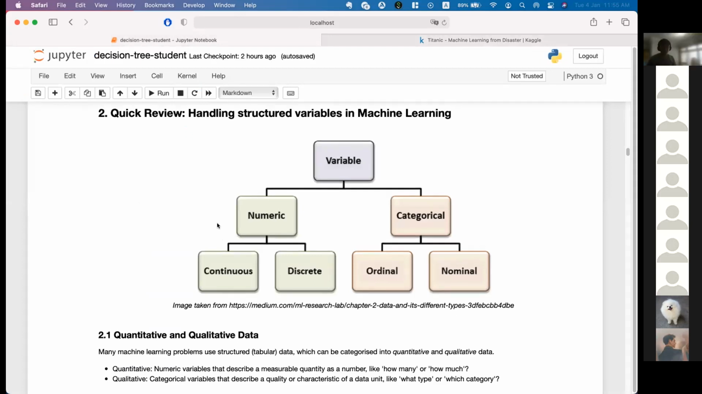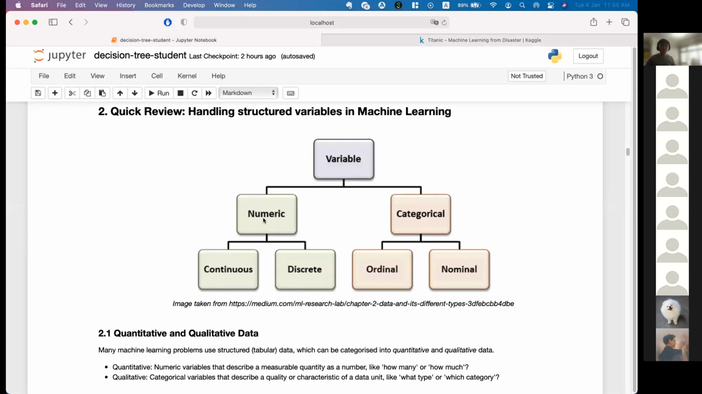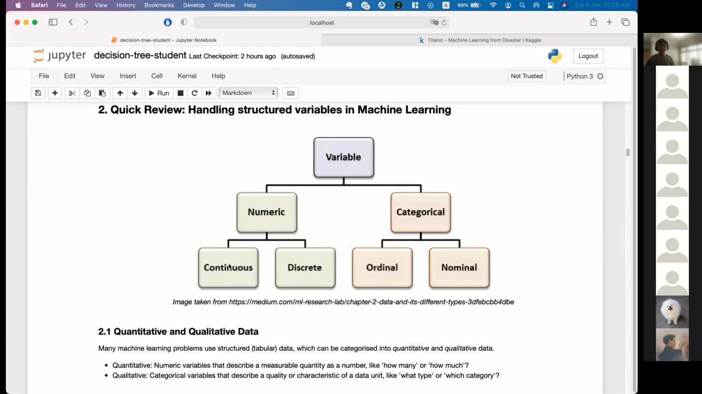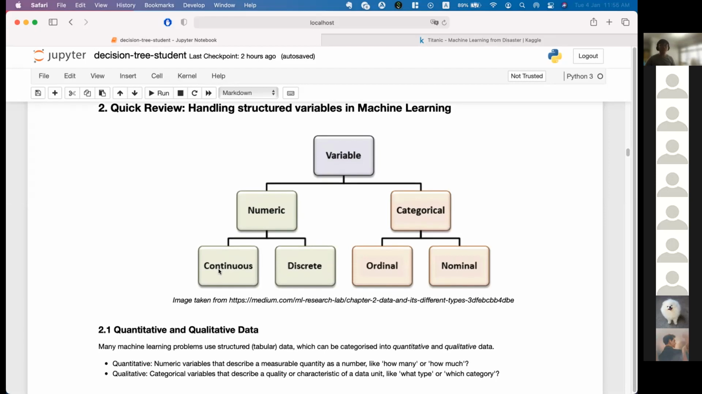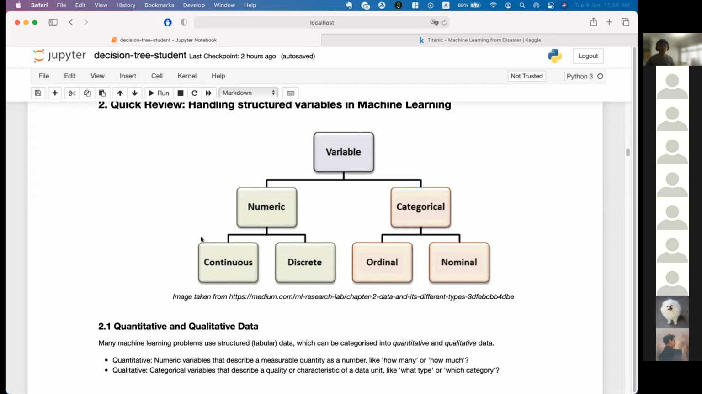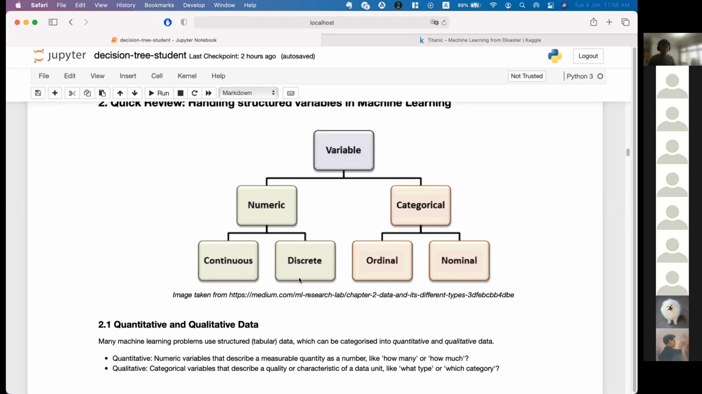Most of the machine learning problems out there that you deal with are mostly structured, and they can be categorized into qualitative and quantitative data sets. Numerical values are quantitative, describing a measurable quantity. For continuous variables, you ask the question: can I measure it? For example, the length of a table, or the height of someone. A discrete variable is more about counting, for example, the number of family members in your household, or how many pets you have.